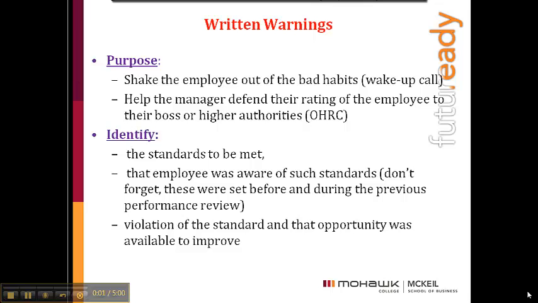Hi folks, now let's get back to our discussion on written warnings. We've already talked a little bit about the purpose of the written warning. Now I want to look at things that we need to identify or make sure are clear in the written warnings. It should be very clear to the employee the standards that needed to be met that they didn't meet.